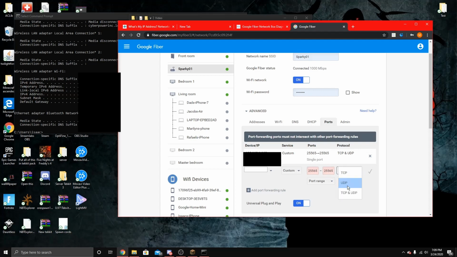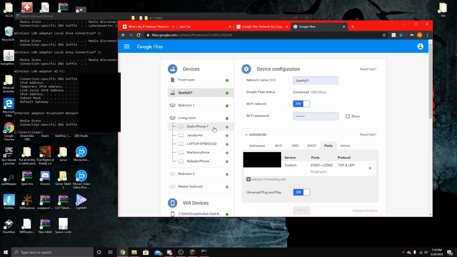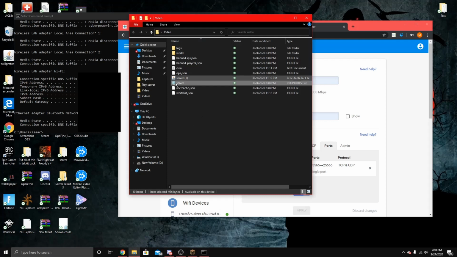The protocol, you're going to have it as TCP and UDP, or it might say both. You're going to have it as that because it will allow it to actually properly go in and out. If it doesn't give you the option for both, just do two different ports. One is TCP and one is UDP. Then you're going to make it a single port range, and then all you got to do is click apply when you're done. Now I obviously already have one, so what we're going to do is show that after you do that, you don't need to do anything in here.